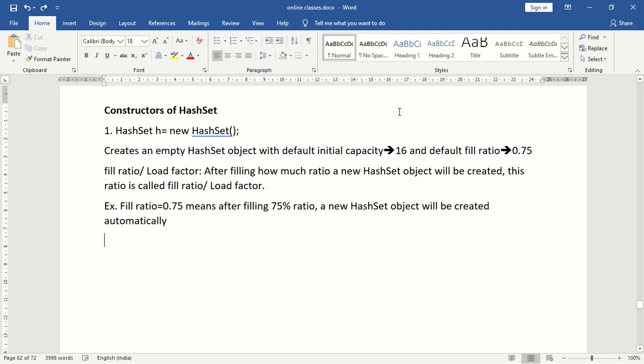So what is the default capacity? The default capacity is 16. That means after filling 9 elements, when we are trying to fill the 10th element, a new bigger hash set will be created automatically. Okay, so we can vary this fill factor. This is the default fill factor, that is 0.75. Depending on our requirement, we can vary this.